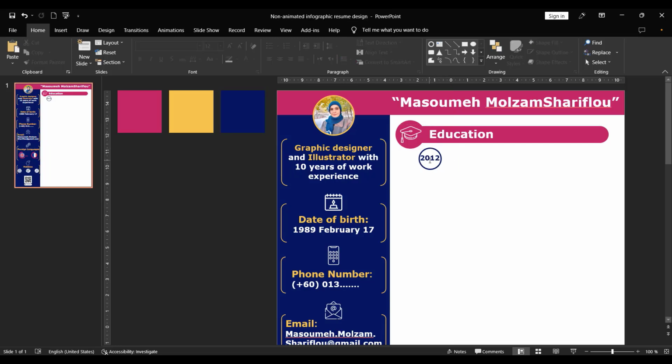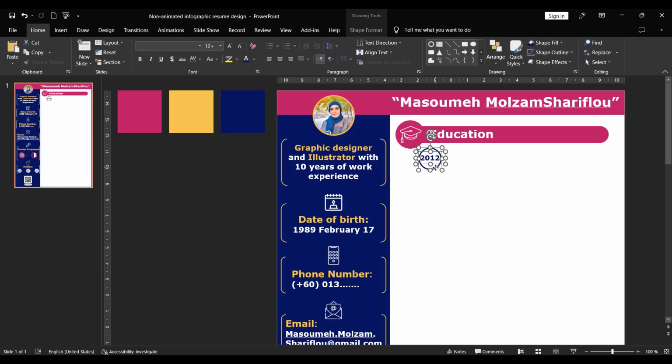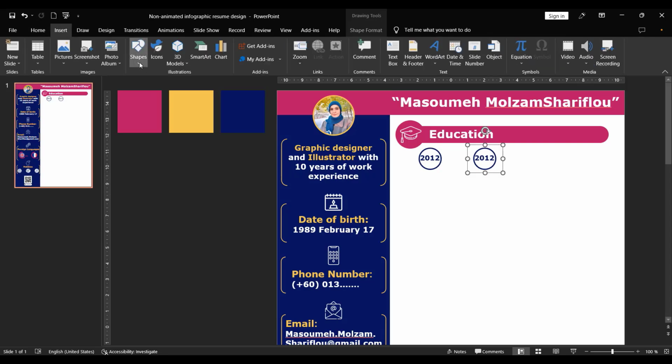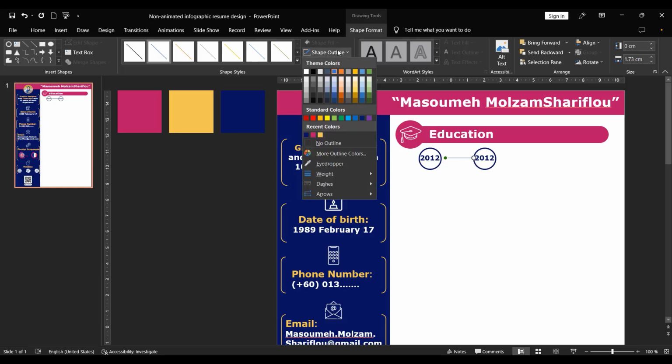I select this text box and the shape of the circle. I group it by pressing Ctrl+G, and I take a copy of the text and the shape of my circle by pressing Ctrl+D. And again, I use a simple line from the insert and shapes to connect the two. Then I select this line, change the shape outline to yellow and the weight value to 3 points.